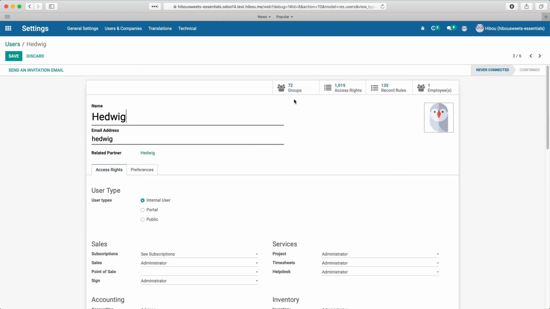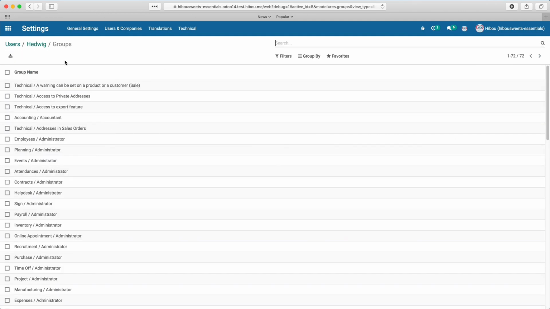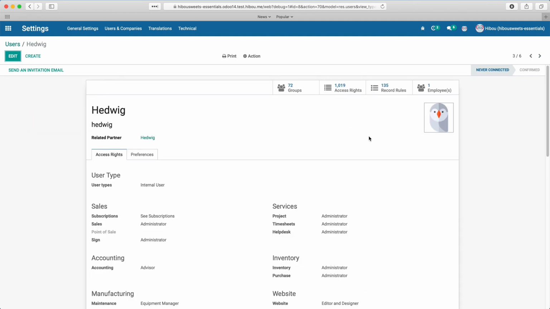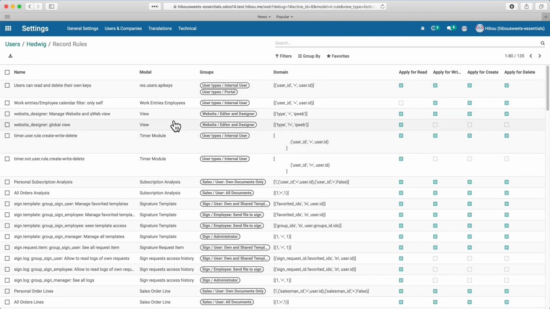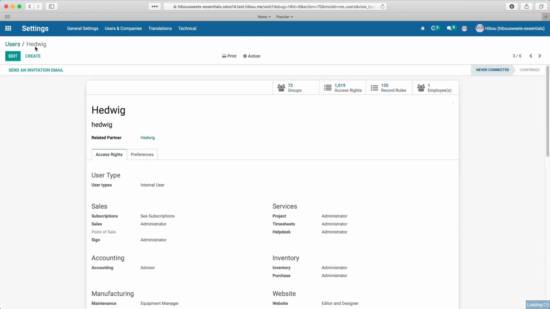We also see that we have more smart buttons across the top of our record here. So smart buttons allow us to jump to a set of records that apply to this particular record or are related in some way. So in the case of this user, I can jump to groups and see all groups that this user is a part of, as well as the access rights and record rules that apply to this specific user, which can be helpful when troubleshooting.